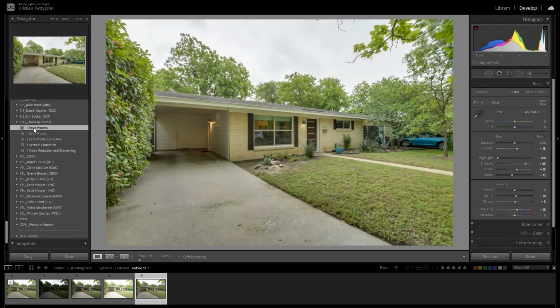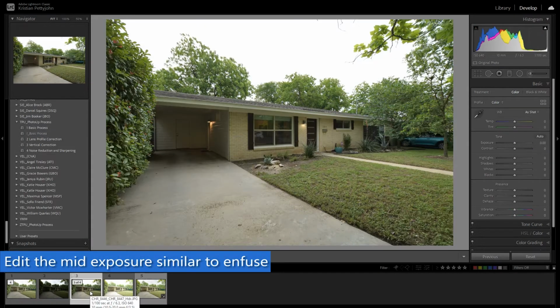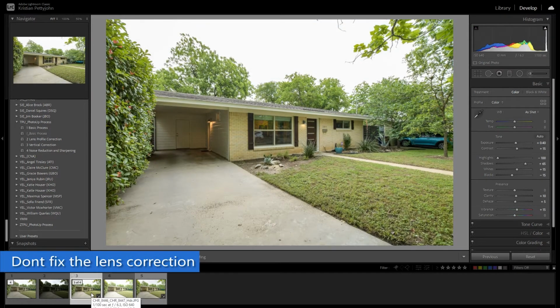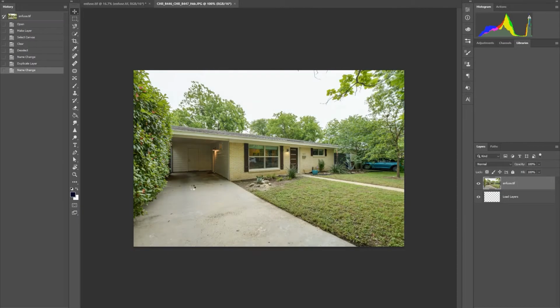First, process the infused photo and pick the middle exposure and process it the same as the infused one. Don't do any adjustments to the lens correction, and select the two photos and edit them as layers in Photoshop. Here we are going to mask the trees.